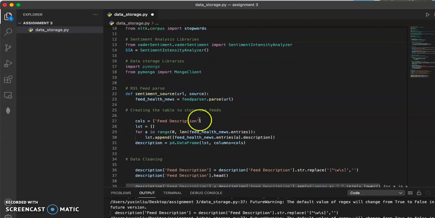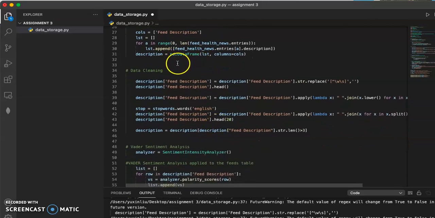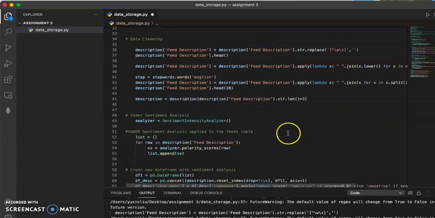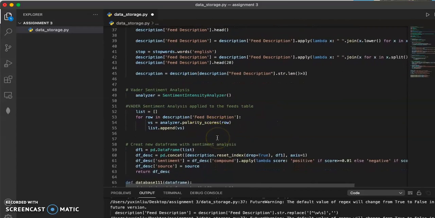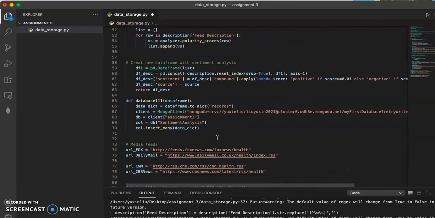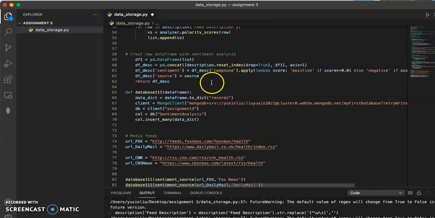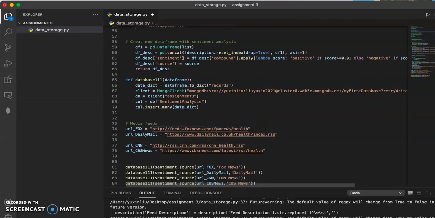And then we create the table to store the feeds. And next, we go to the data cleaning part. For example, we remove the punctuation, change to lowercase, and so on. And then we did the Vader sentiment analysis, as Claudio mentioned before. And for the data storage, I create a data frame here, which is the assignment 3 and sentiment analysis, and then upload this full link to the database.